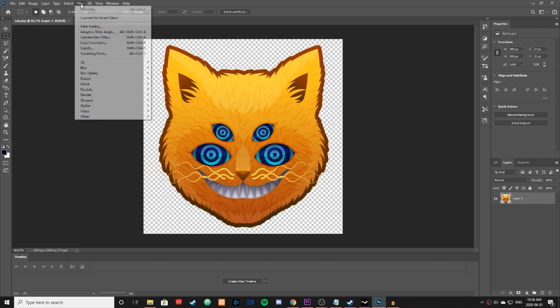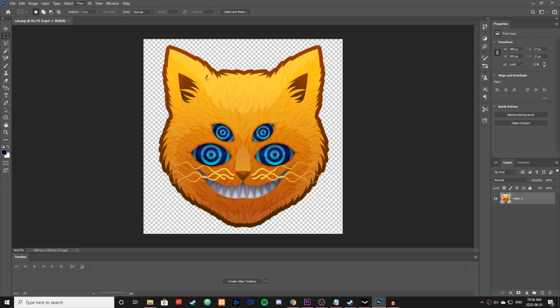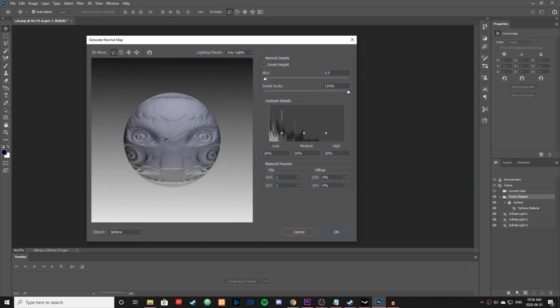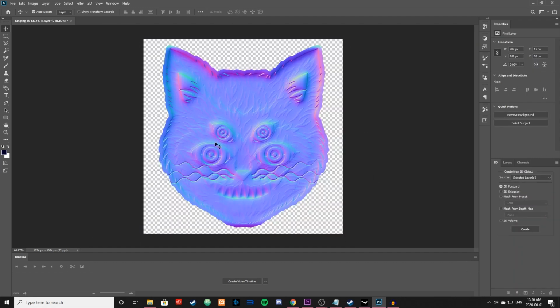We're just going to go Filter, 3D, and we're going to generate a normal map. Now, this is going to turn your thing into a weird textured ball. You can mess with the settings if you want, but I'm just going to leave them as is for this. I'm going to click OK, and you're going to get a slightly blue colored version of what your original PNG looked like. This is just creating a textured layer effect with lighting.